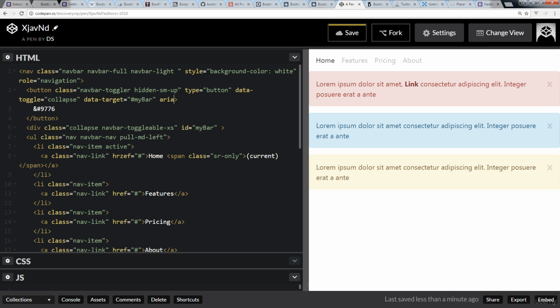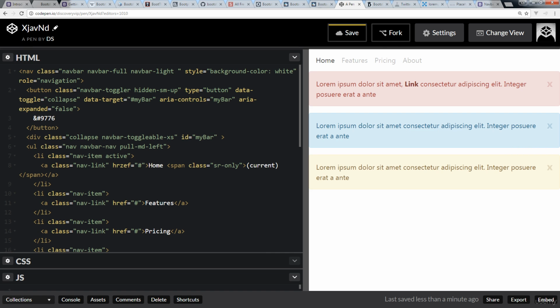And we should always add in our aria controls as well. And here's where we can specify what it is controlling. So it's controlling my bar. And also, let's add in our aria expanded. And we're going to equal that to false. And we've got the aria label as well. And let's label this as nav toggle. And let's save this and try this out.